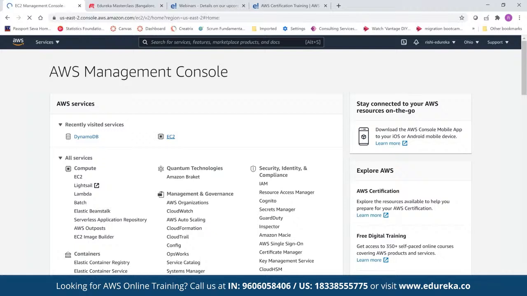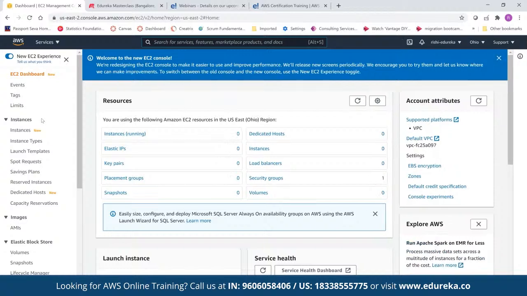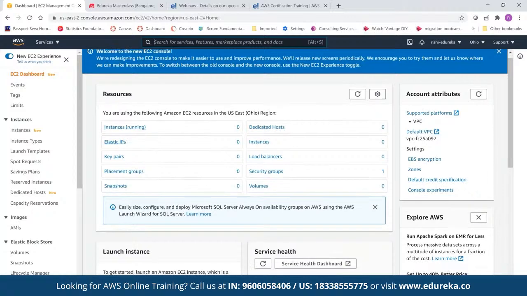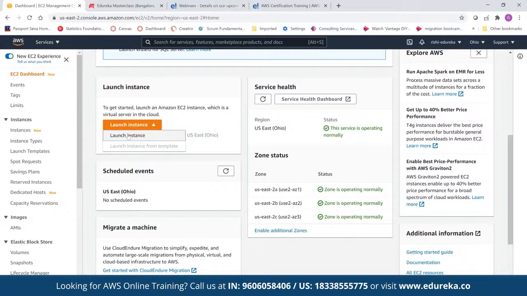Now AWS keeps changing their interface very often. Sometime back, if you've seen some of the slides or videos, you will see this interface looks completely different. So they keep on changing, but the basic things remain the same. Here it will show you the instances running and all those things. So you can start by clicking on launch an instance.